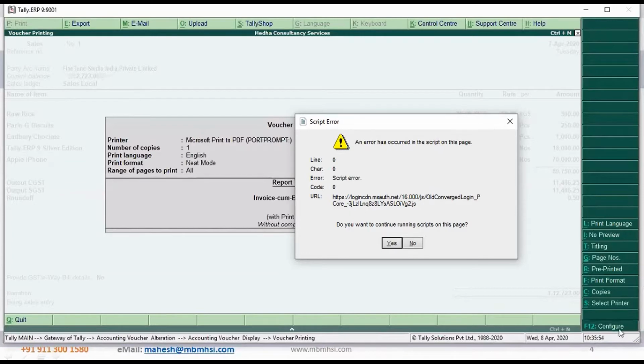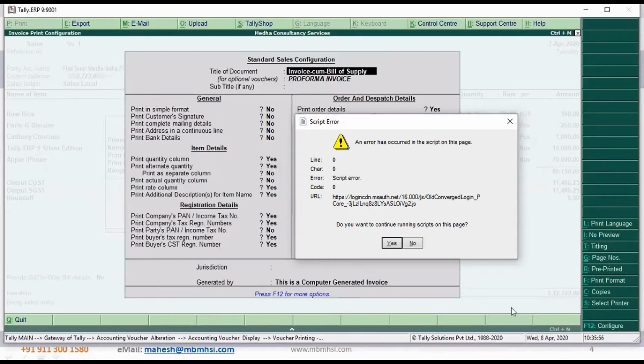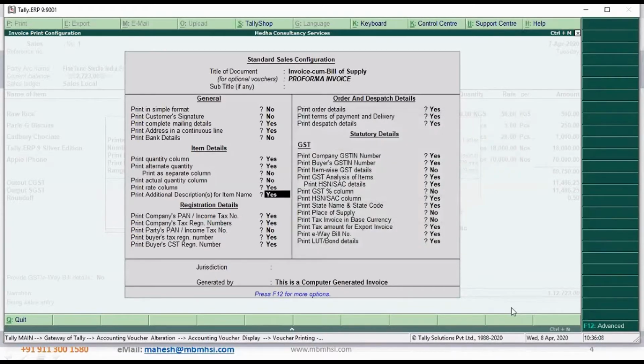You could also go to F12 and say what fields you require. You could enable that. For example, I want complete mailing details, address in a continuous line. If you require the bank details on your invoice, you could enable that. Quantity, additional details, do you require PAN number, tax registration numbers, all these things you could enable.